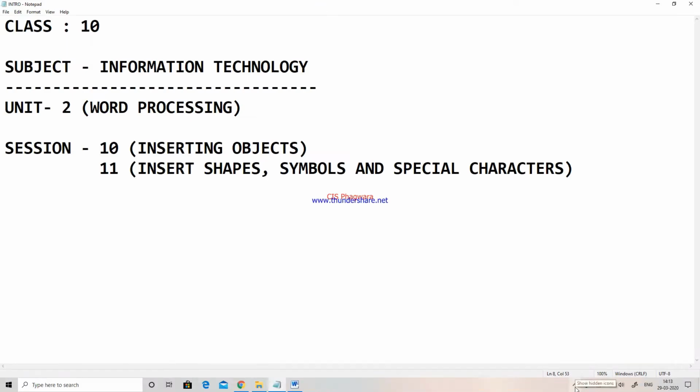I'm Gagandeep Kaur. We are doing unit number 2, word processing, and today we are going to do two sessions. One is inserting objects and second is inserting shape, symbol, and special character. So first we are going to do session number 10, inserting objects.